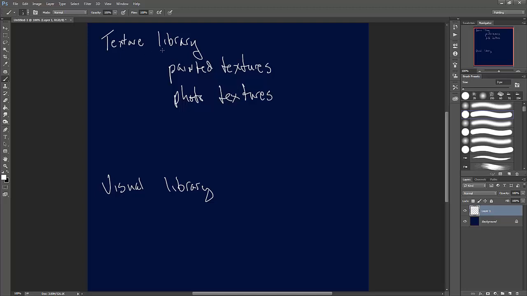Typically a texture library is not a finished texture, so to speak. It's meant to be a base, which will allow you to take that base and then make whatever adjustments or additions to it you want to create the texture you're after.